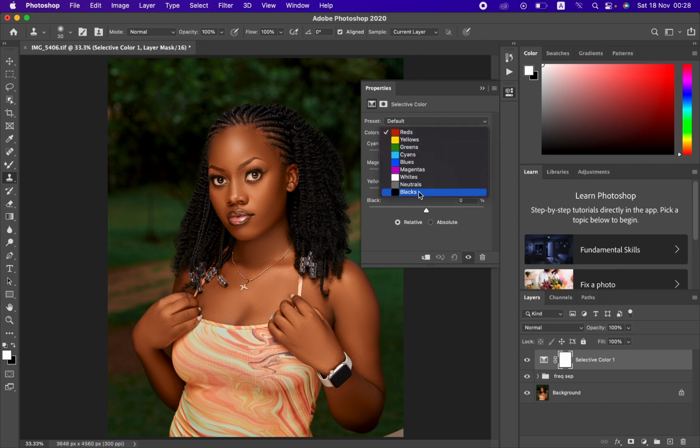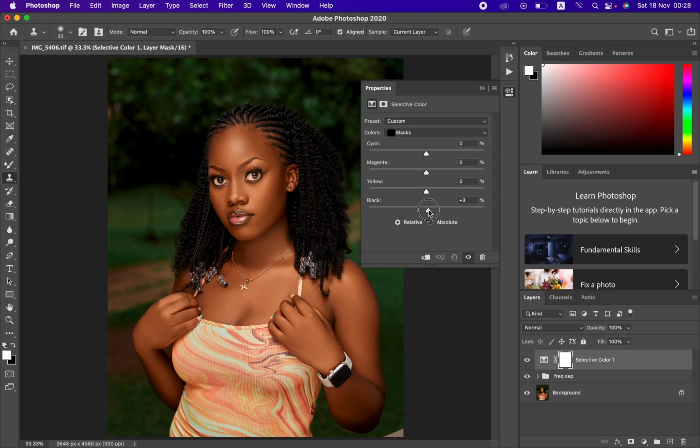And we just want to intensify the blacks by coming to the black section and simply intensify the blacks just like that to have richer blacks. And if the blacks are having any color cast, you can simply play around with these values to see if that color cast has been eliminated to have a better and richer black.